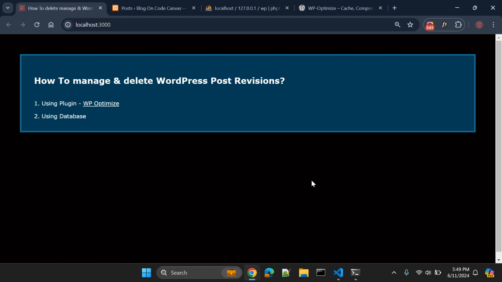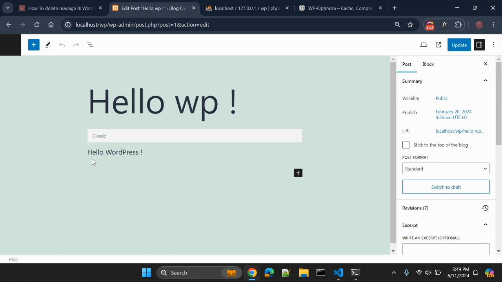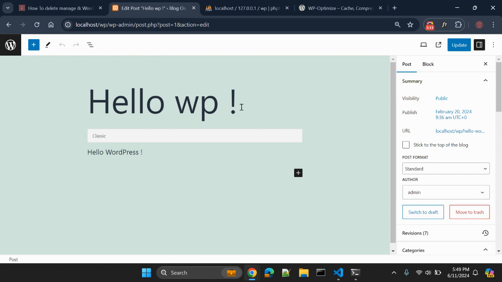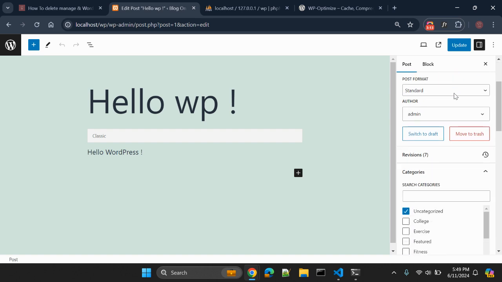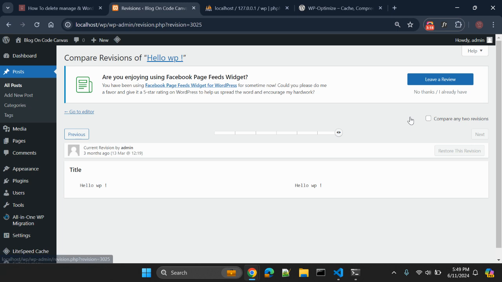So how can you use that? For example, this is my local WordPress setup, and let's go to posts. I'm editing a post. On this edit screen, on the right side, you can see an option called revisions. Click on that, and you will see the screen for your revisions. This is revision number 3025, and here is the title, and this is again the title. Right now, this current version I updated 3 months ago.